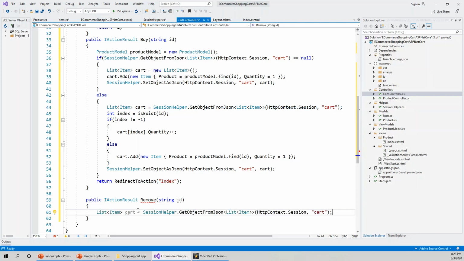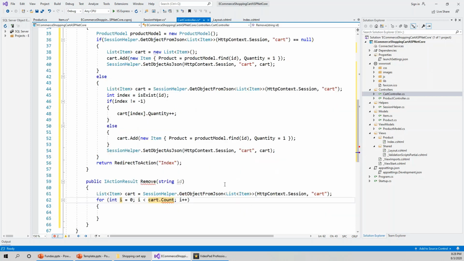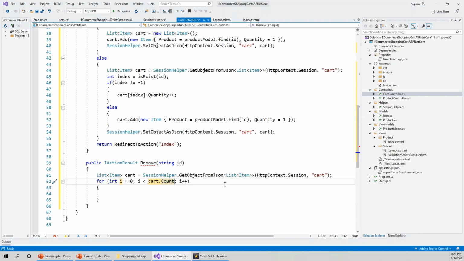paste. Now there will be a for loop here. For int i equals 0, i less than cart.count. For the entire number of objects in the cart, i plus plus. Now let's get rid of this for loop. The for loop will not be here.